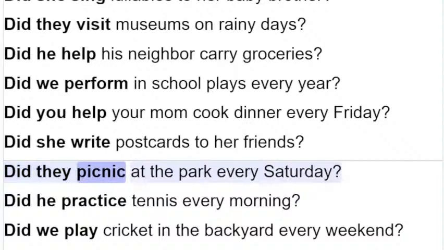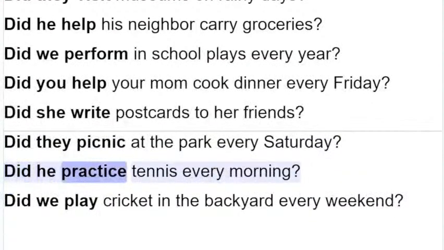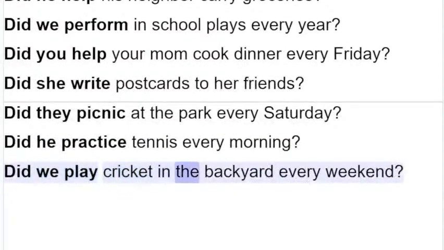Did they picnic at the park every Saturday? Did he practice tennis every morning? Did we play cricket in the backyard every weekend?